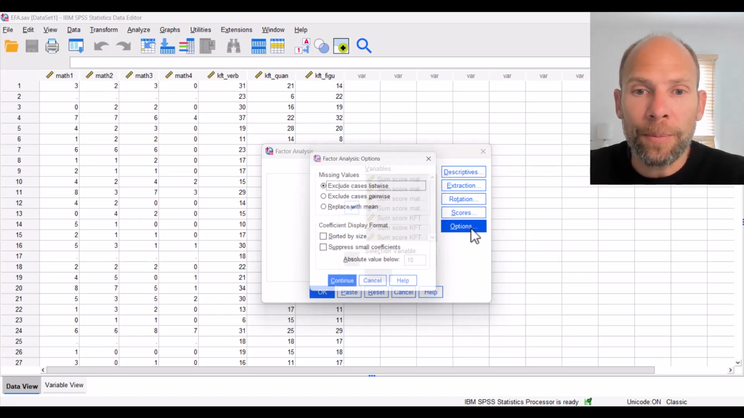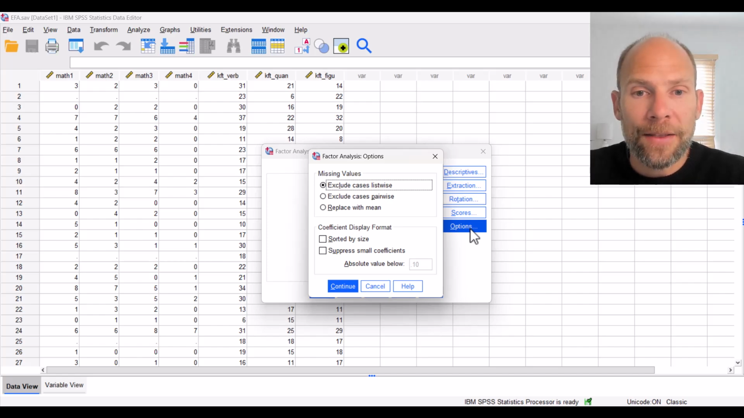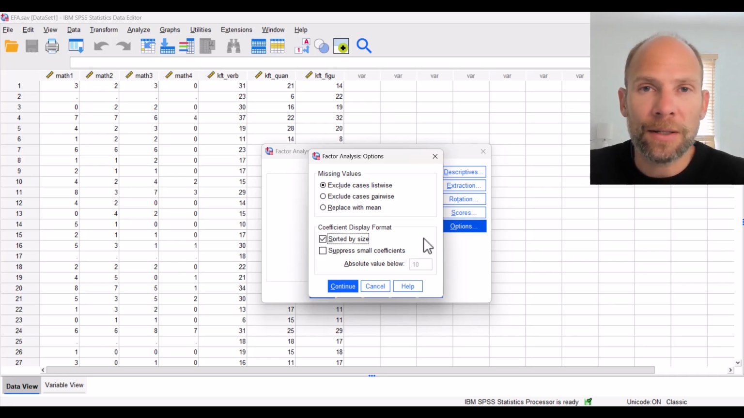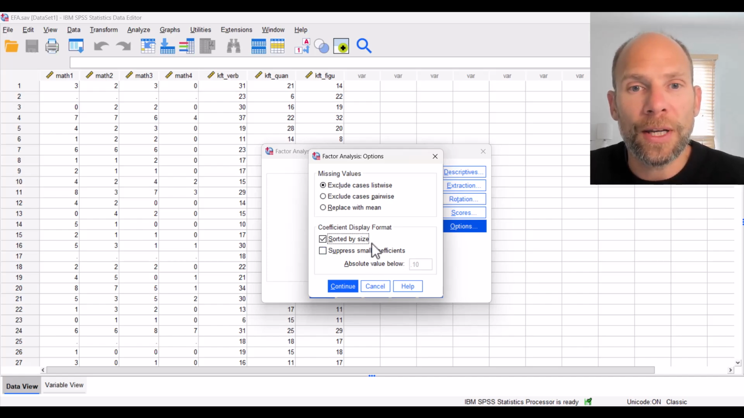And then under options, we can request that the factor loadings be sorted by size, which is useful to see more clearly which variables have high loadings versus small loadings. And then also we have the option of suppressing small loadings. For example, all loadings that are smaller than 0.1 could be suppressed to make the loading matrix easier to process, but I actually prefer to see all loadings, and so I don't use this option very much of suppressing small coefficients, but I do like the option of sorting them by size.